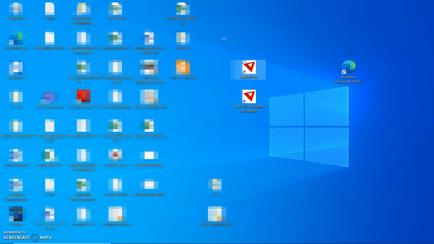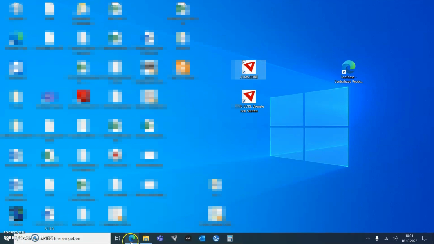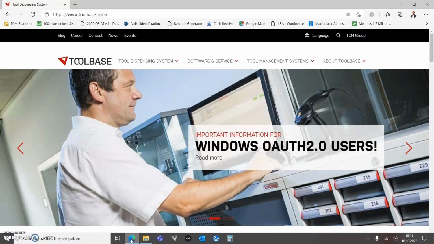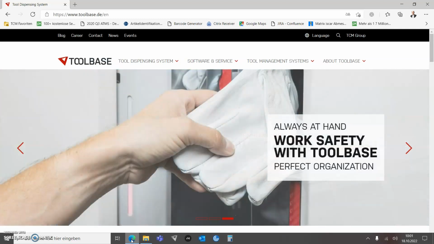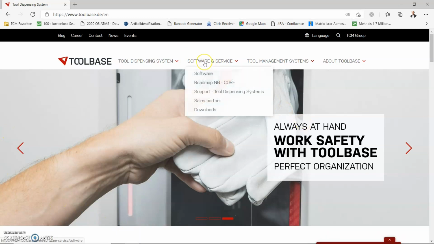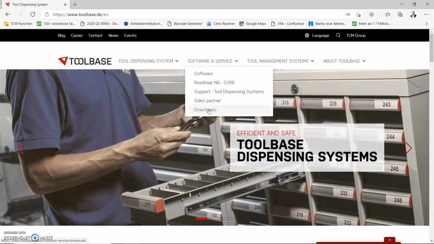The updates you can find on our homepage www.toolbase.de, changing the language to English, and then you will find there a menu with software and service, and here you can find the downloads menu.